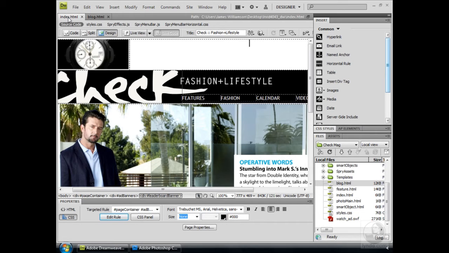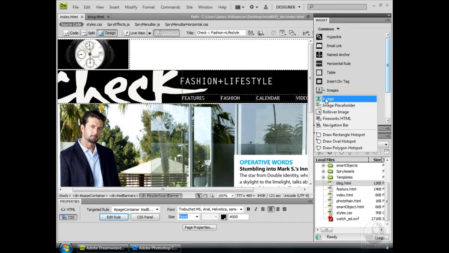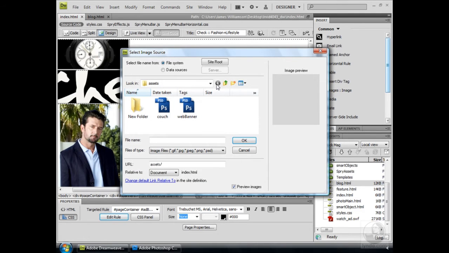I have my cursor exactly where I want to insert this. So I'm just going to go over the insert bar, although I could do this from the menu, and I'm going to choose to insert an image on the page. I'm going to browse out to my assets and find this webbanner.psd. So here is a Photoshop file I want to place in my document. I'm going to click OK.